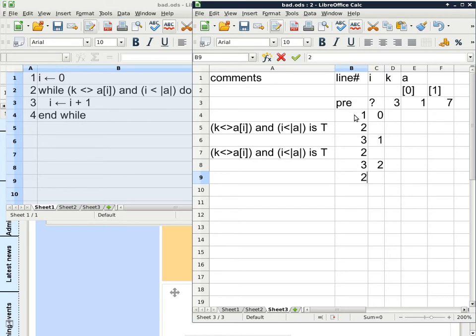We go back to line 2, and we have a problem pretty much right away, because right at this point here, okay, we have a problem. Because what is the value of I at this point? I has a value of 2, and where is a bracket 2? The array does not have a third element.